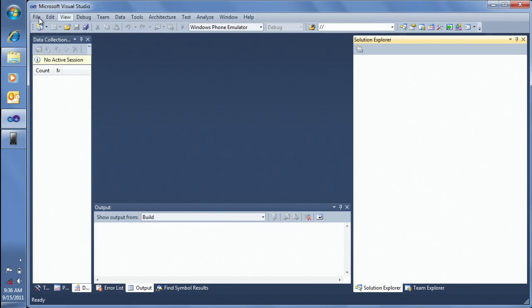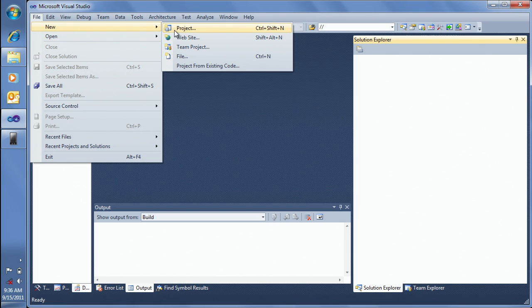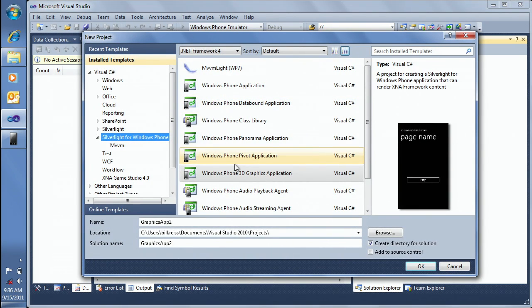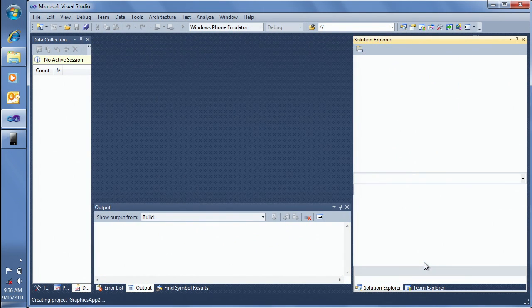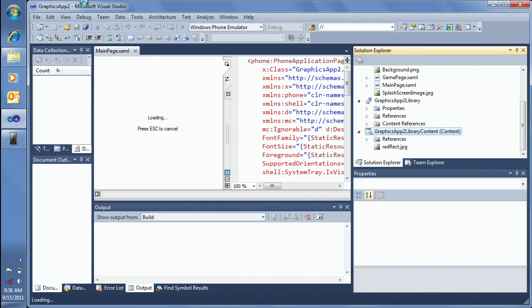So why don't you show us? Yeah, we'll get right into the demo. In the new tool set, they've added a new project template, and what you'll look for is Windows Phone 3D Graphic Application. This is under the Silverlight for Windows Phone section. So we'll go in and say OK. At this point, I'll just run it first and we can see what this looks like. The default template. Yeah, this is what gets generated.